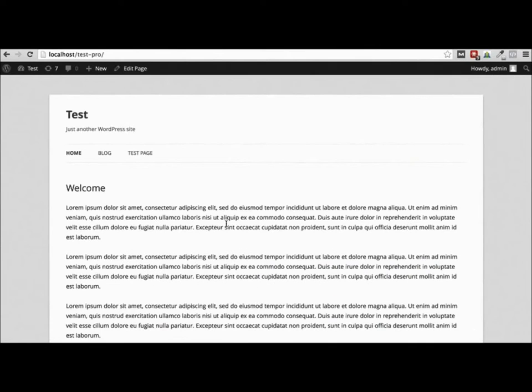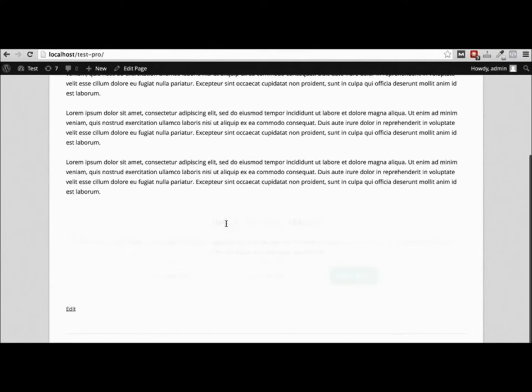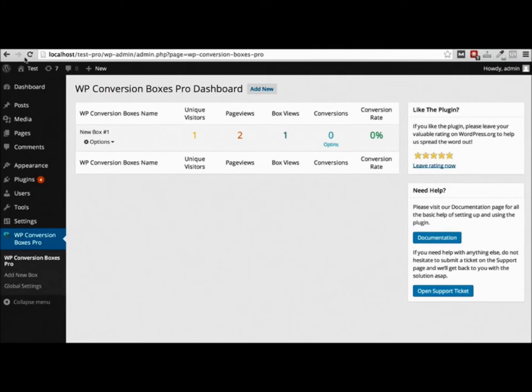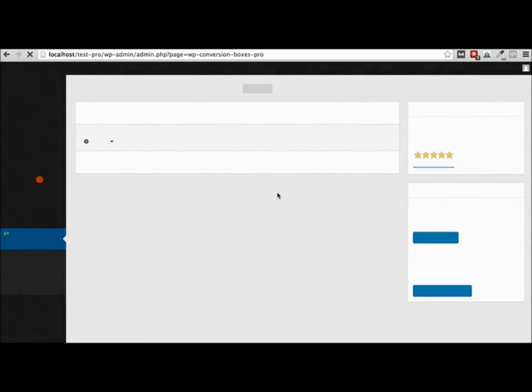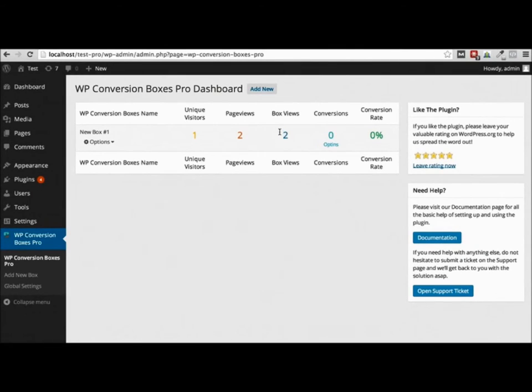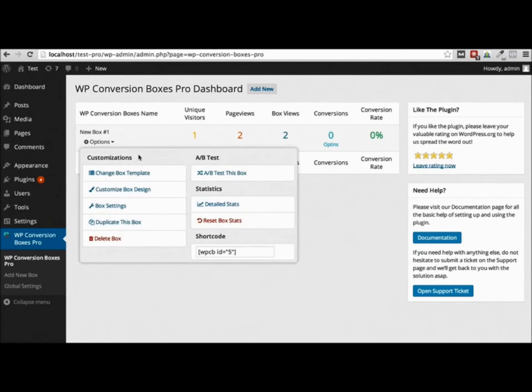box view. And when I go and see the box, it has become two box views. So it's a pretty advanced technique that we use to know when the box has been actually seen. Now let's walk through the options that you have.